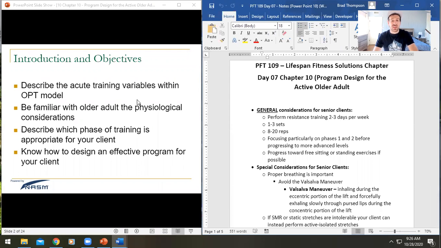So today we're going to be talking about acute variables. Acute variables are your things like your sets, reps, tempo, intensity, things like that, right? Like for instance, we were looking at sets and reps and rest periods when we did movement prep, but we didn't really talk too much about intensity. Intensity is going to be lifting at a percentage of your 1 repetition max, right? So today, we're going to address some of that.